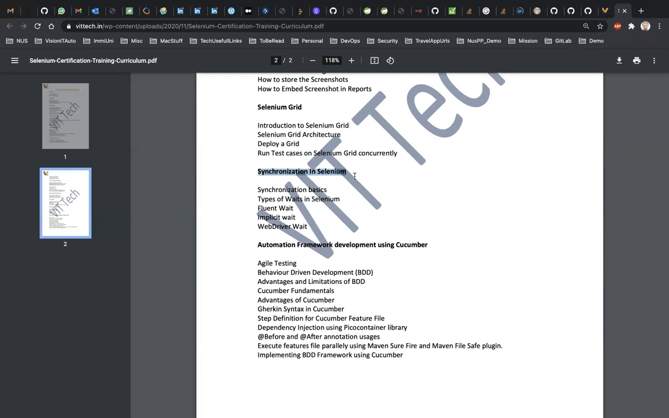So we'll try to learn the basic synchronization mechanism, as well as the complex, how to implement synchronization in complex scenarios, complex use cases of test automation.